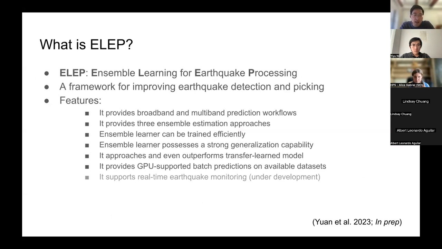So that's the reason we developed ELLIP. ELLIP stands for ensemble learning for earthquake processing. For now, specifically for earthquake phase detection and picking, it's a lightweight framework for improving earthquake detection and picking by combining multiple base predictions into only one. It has the following features, but I will go through most of them in the following slides.